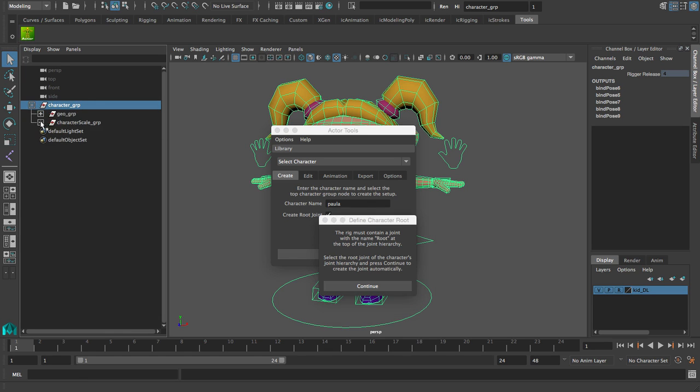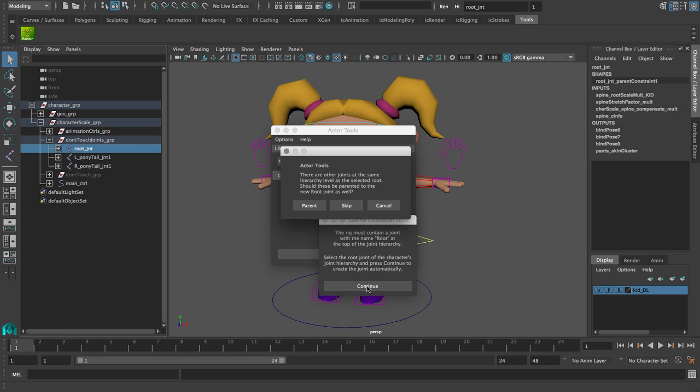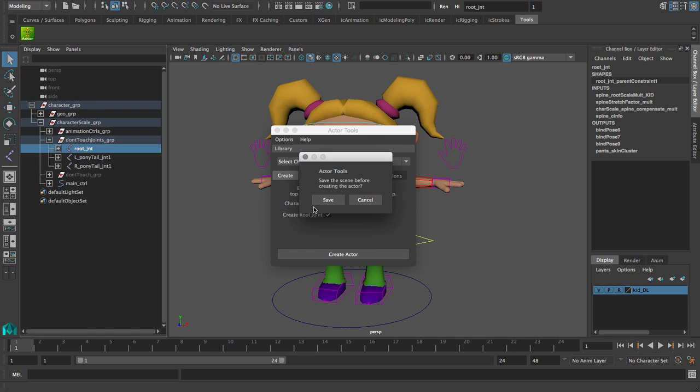Open your character hierarchy and select the joint which sits at the top of your hierarchy. Usually this is the root joint or pelvis joint. With the joint selected, press Continue. If there are other joints at the same hierarchy level as the root joint, Actor Tools asks you if these joints should be parented to the new root joint as well. Parenting of these joints is recommended to make the root joint work for the game engine. With the root joint in place, setting up the actor will continue as before.